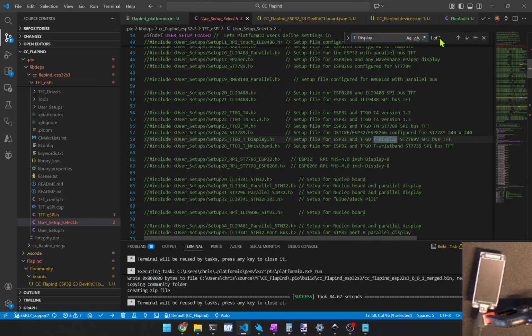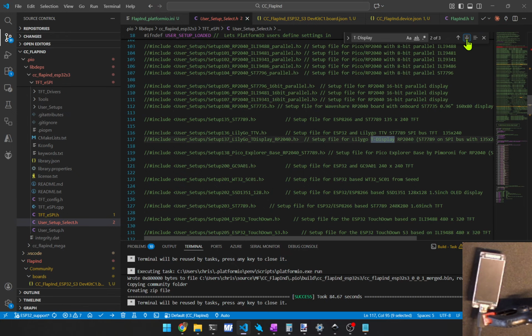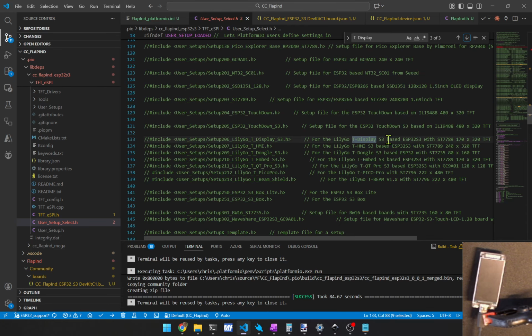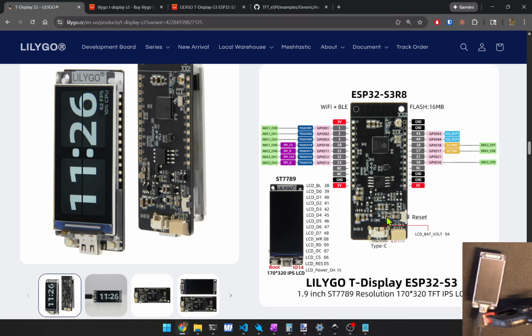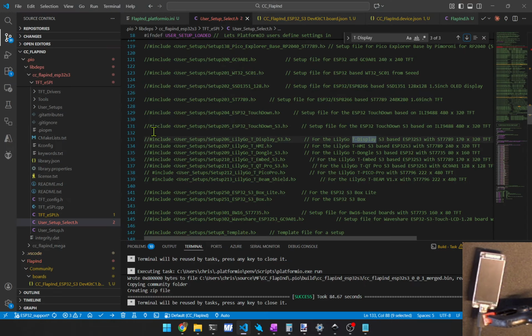Let's see, but I see that there's 3 other ones down here. That's for an RP2040. That's not us. This is looking, here we go. This is exactly it. LilyGo T-Display S3 for the ST7789 170 by 320. And if we confirm over here, ST7789 170 by 320, that's the name. So I'm really confident that that's the right one. If it's not, we can get some messy crashes.